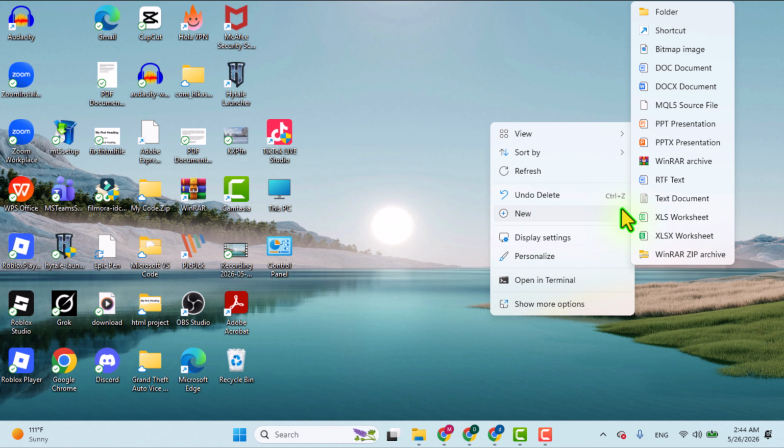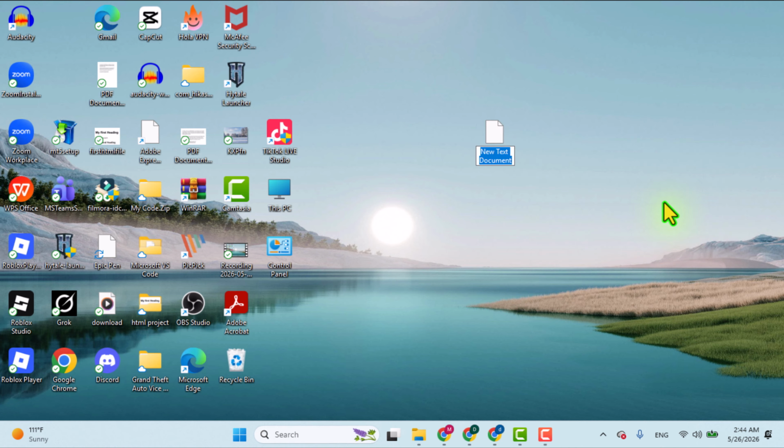You'll now see different file options, such as text document, folder, Microsoft Word document, and more. Choose the type of file you want to create. For example, if you want to create a text file, click on Text Document. A new file will appear instantly. Now type a name for the file and press Enter.